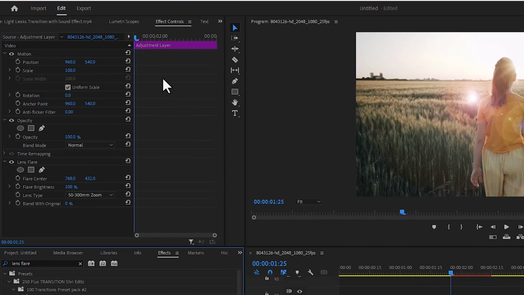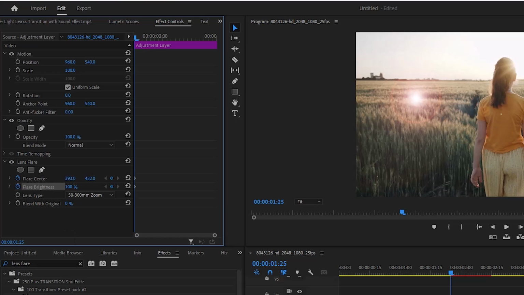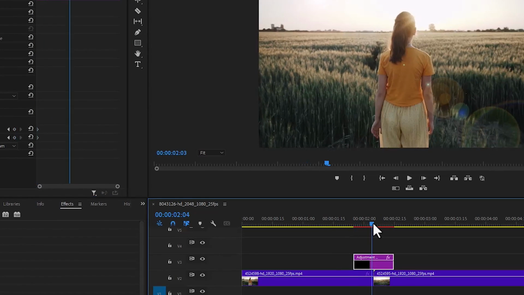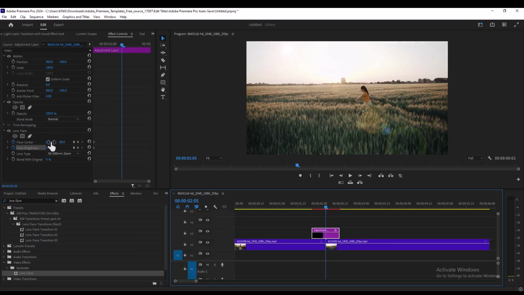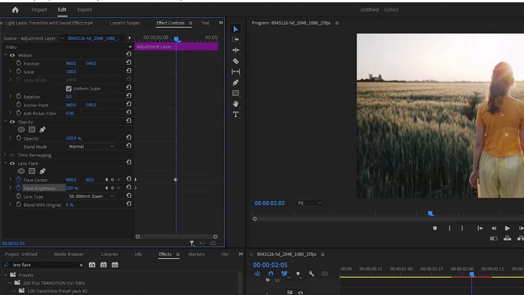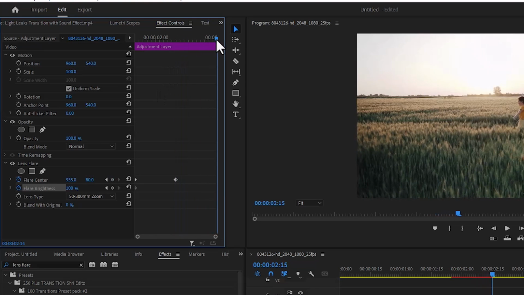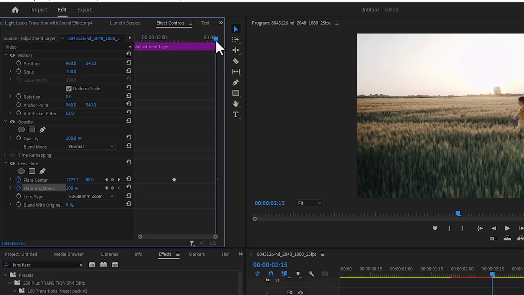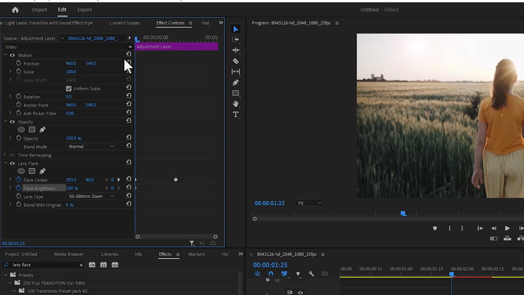Next, with your playhead at the start of your clip over here, toggle on the stopwatch next to Flare Center and Flare Brightness, and readjust the position value for the flare center so that your flare is at the top left position at the start. And move your playhead to the center, and move your flare to the middle, and move the position to the end, and adjust the flare to the right position.